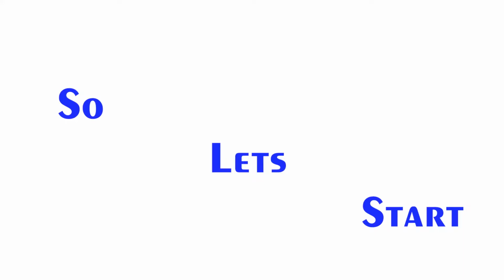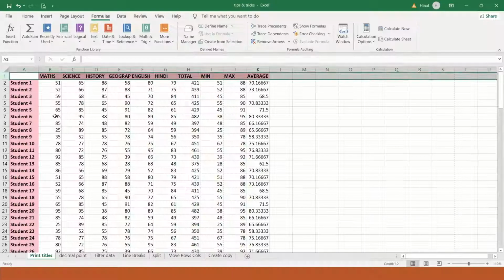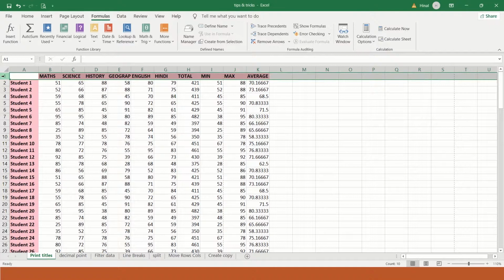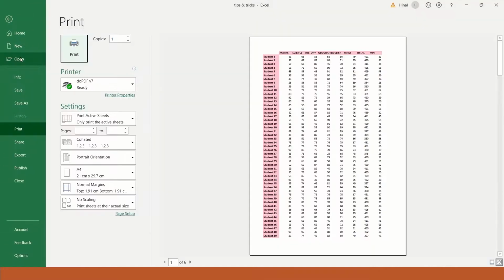So let's get started. Here I have some data wherein I want to print this header row on every page. So what you're supposed to do is select this header row and go to the name box and type Print_Titles and hit the enter button. Now click Ctrl P to have the print preview option. If you notice, here you have the header row printed on all the pages.